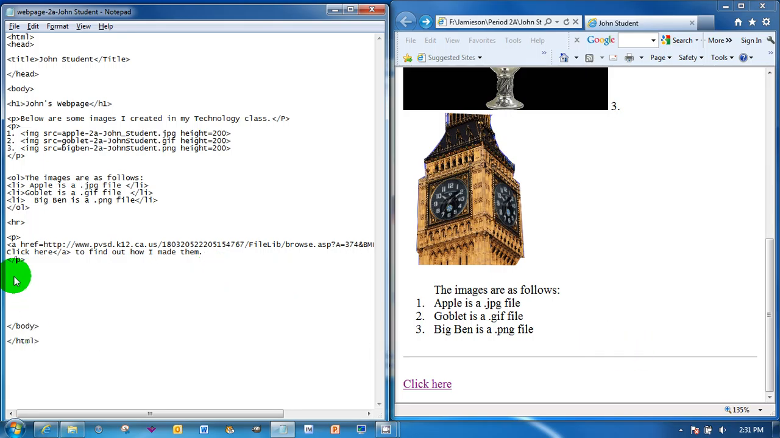Okay? So now what we have here, let's save it. Saved. Come over here, F5. Click here to find out how I made them. And now we have a reference to another page that's not on your page.